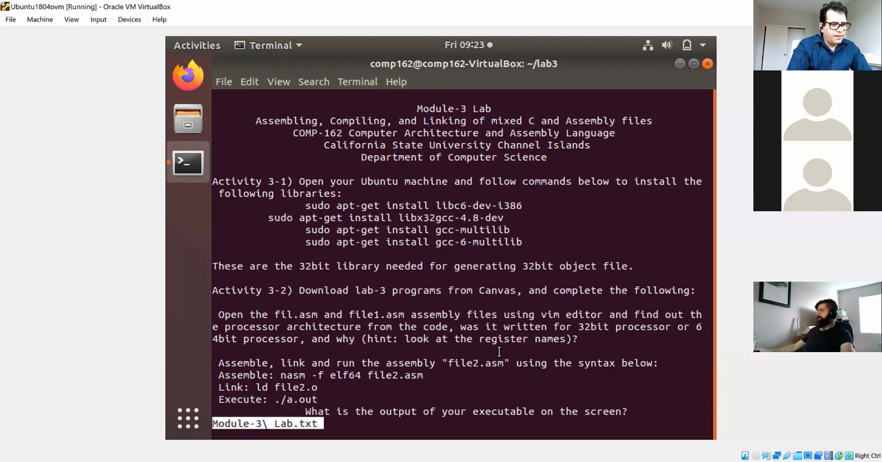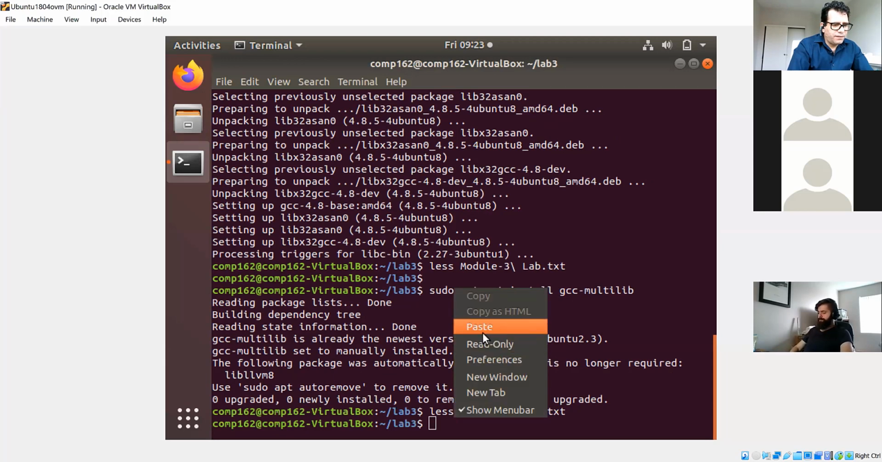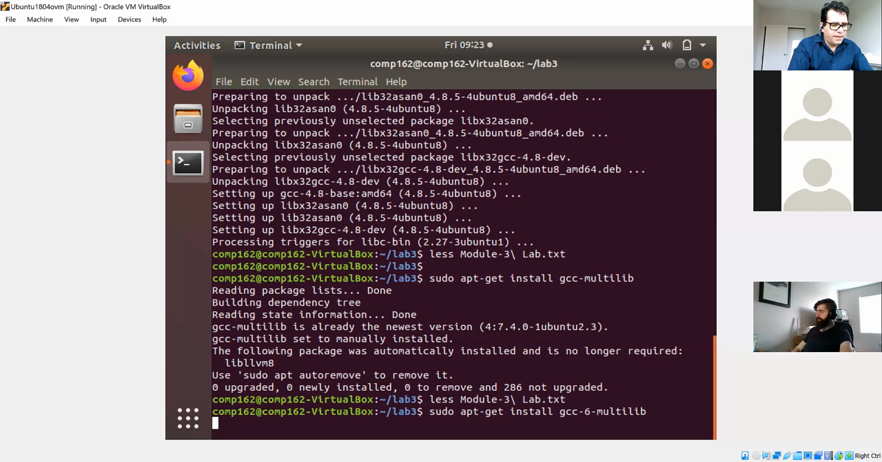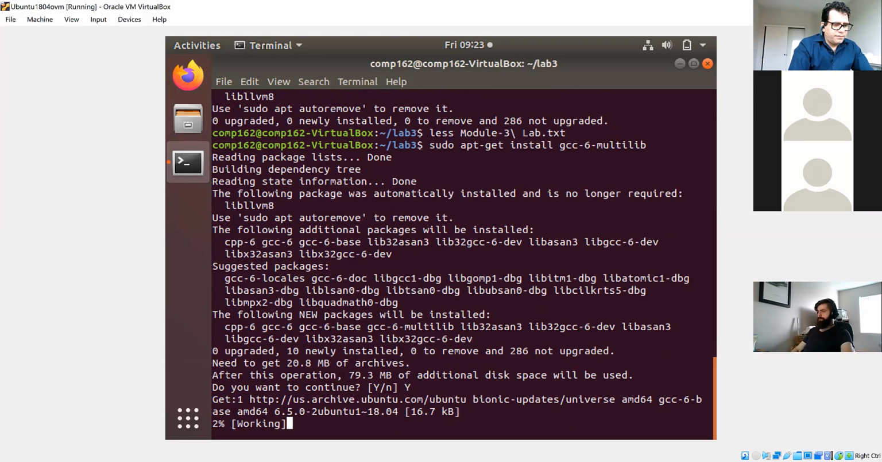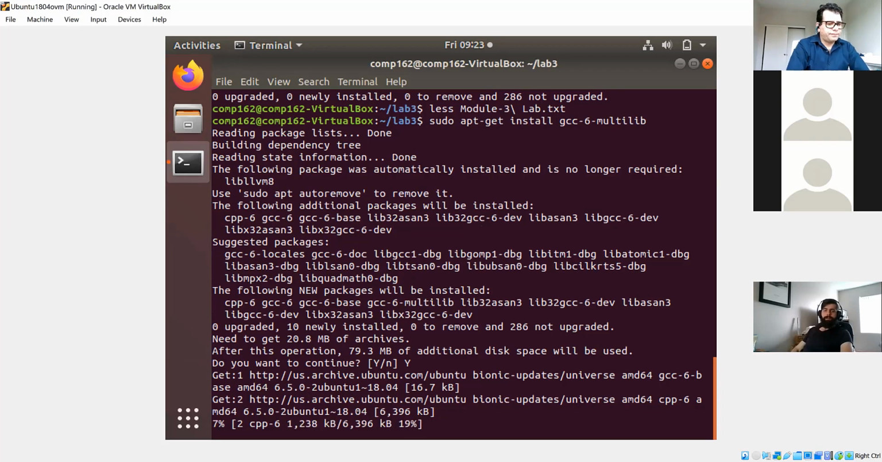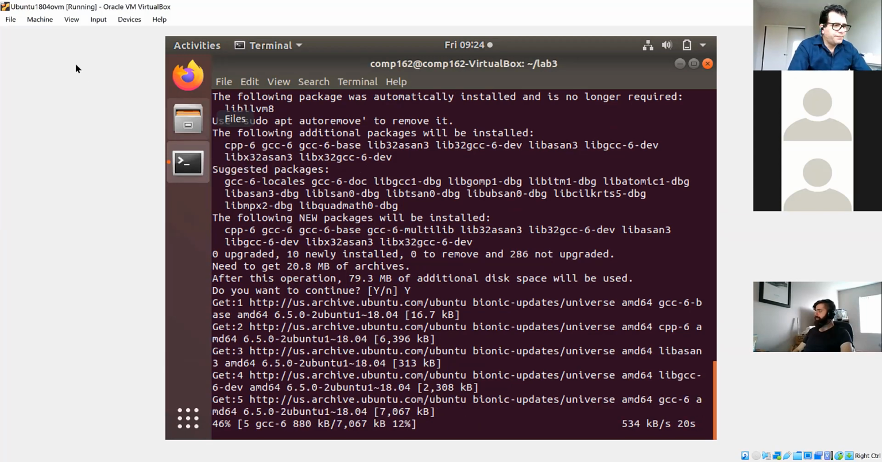Let's try this one. Copy, Q to get out from that environment, and then paste. Okay, now we are installing this library.